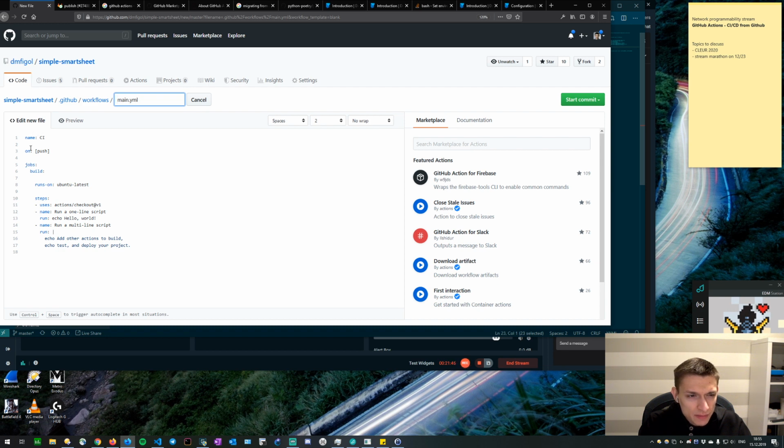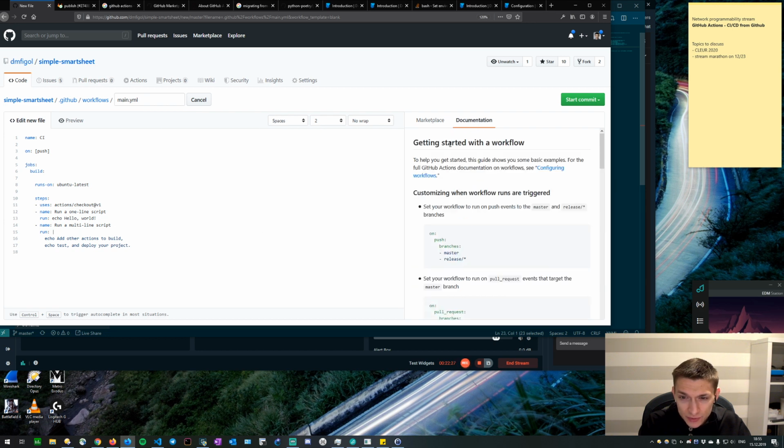Okay, so name CI, on push, jobs build, runs on Ubuntu latest. Okay, this one seems like a Docker image, but I will need to test it. Okay, this one I don't understand. And then in run you have your things. Okay, documentation.